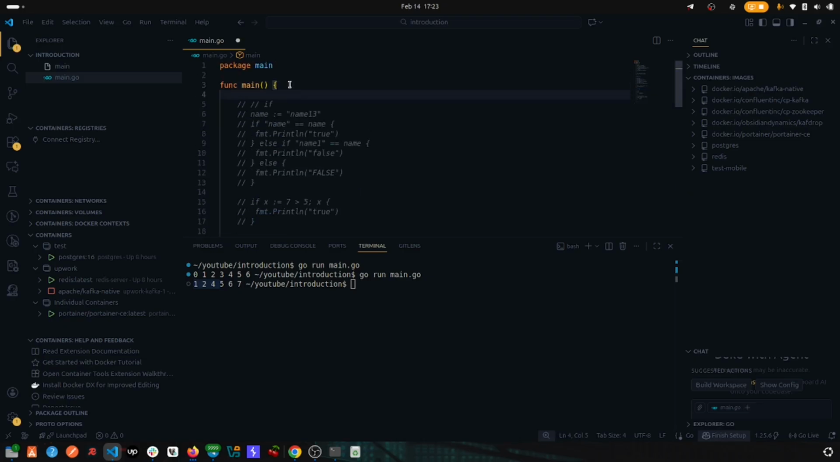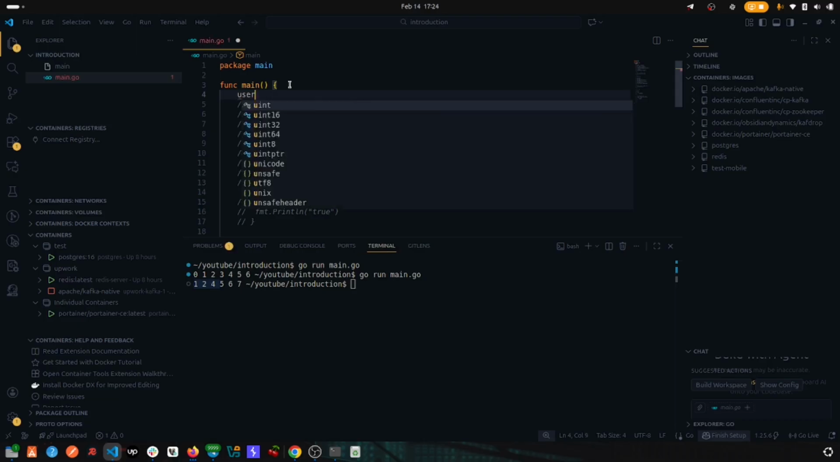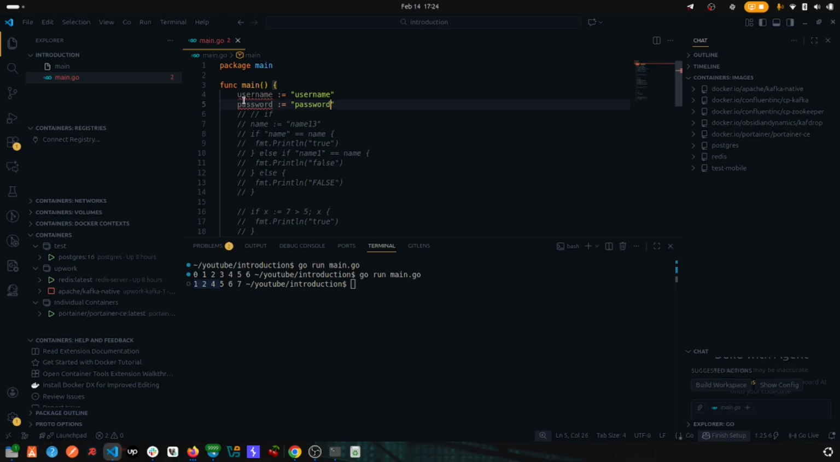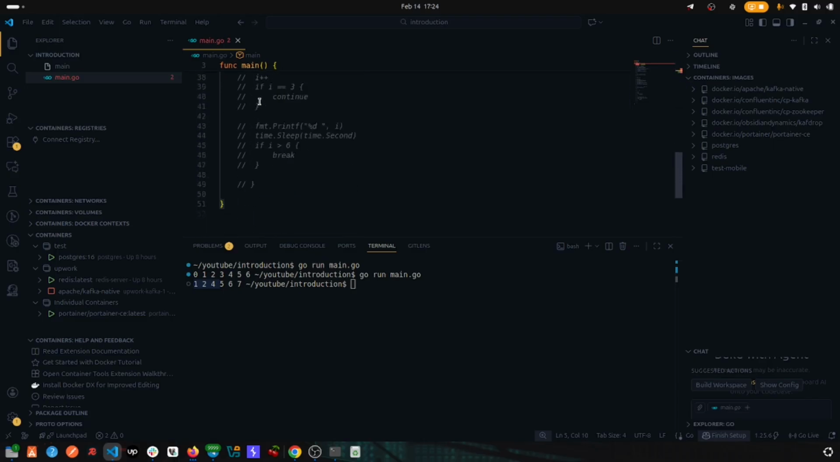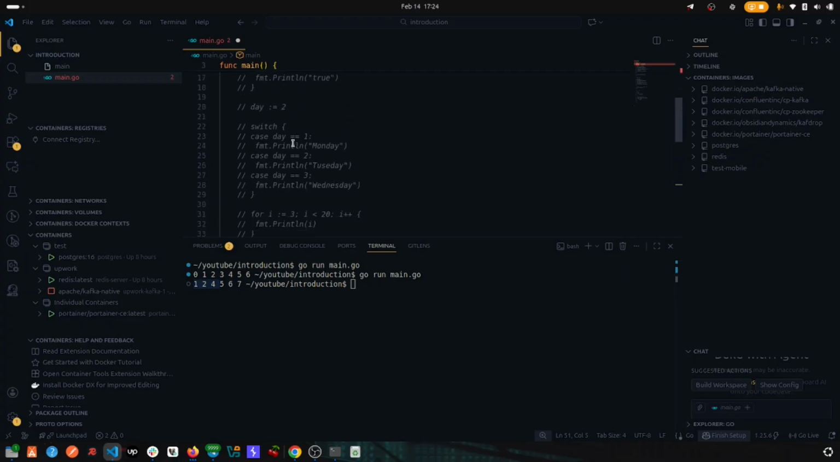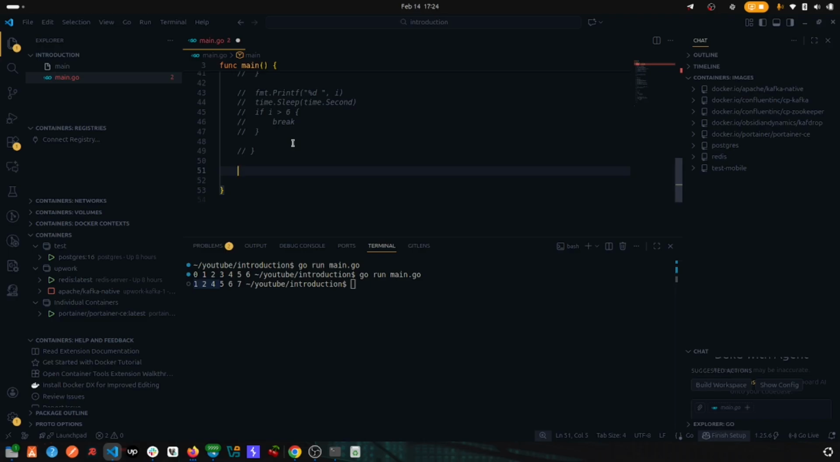Let us develop a login system. Let's say username is equal to a value, and password equals password. Let us check if the username and password are correct. Let us print welcome. If the password or username is not correct, let us print invalid username or password.